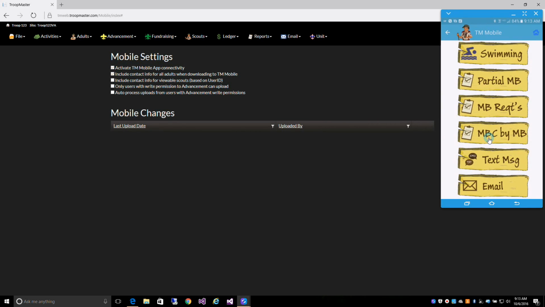You can check to see which merit badges are taught per merit badge counselor. So if you're looking for a merit badge counselor, you can go select a badge and it'll show you which counselors are teaching that badge.